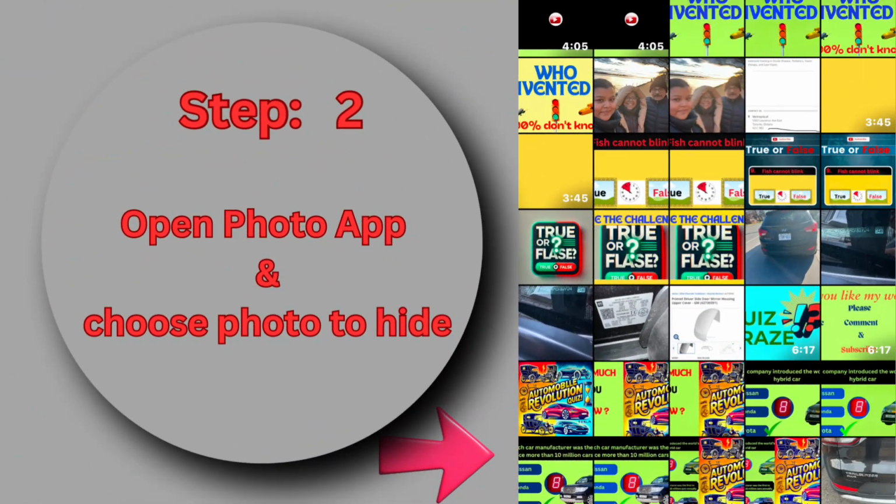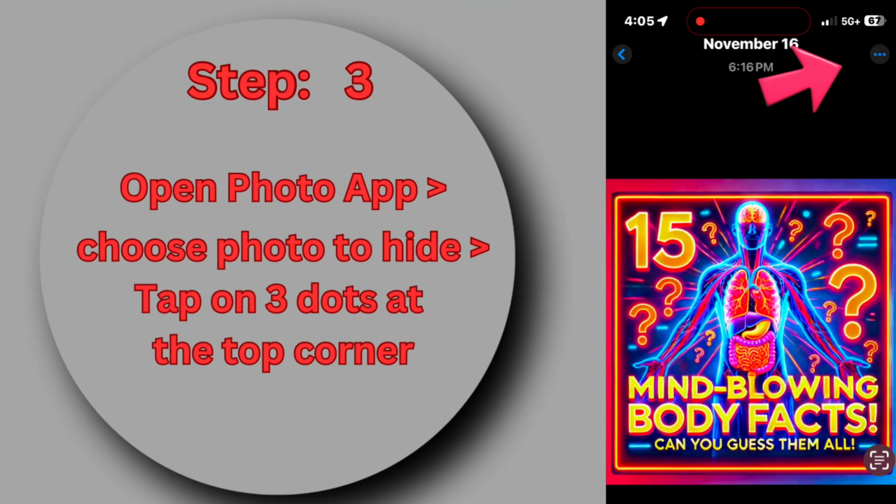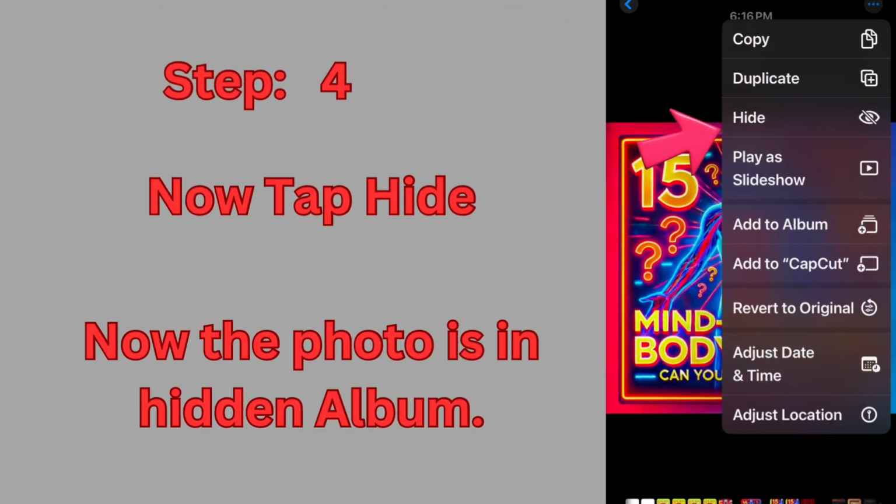Now open the Photos app and choose the photo you want to hide. Now you can see 3 dots on the top right corner and tap on it. Now tap on Hide and boom, your photo is in the hidden album right now.